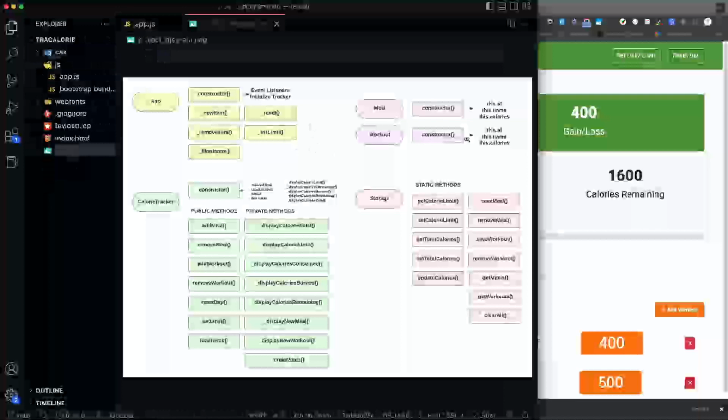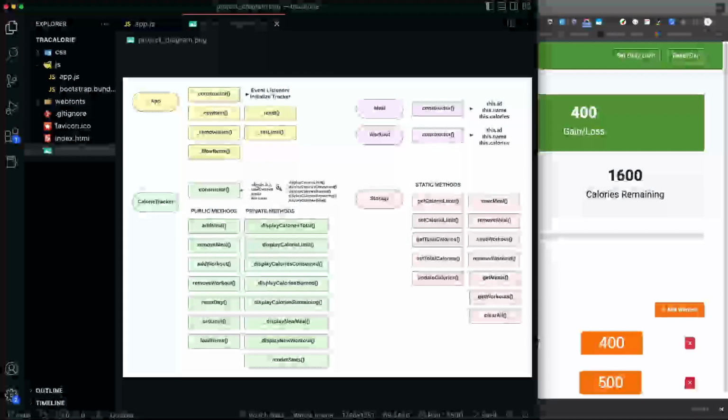All right, so let's open up the project diagram real quick. And one change that I made from the last videos is the meal and workout constructor. The properties in here are actually public. We don't want to add underscores to those because we're going to be using them within the calorie tracker add meal and add workout. So I'm going to start off by just creating the base calorie tracker with the calorie limit property, the total calories, the meals array, and the workouts array. And I want to create the two public methods, add meal and add workout.